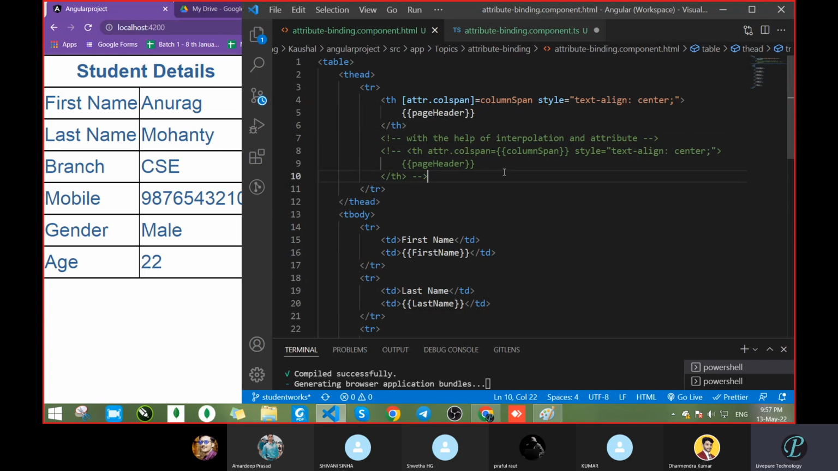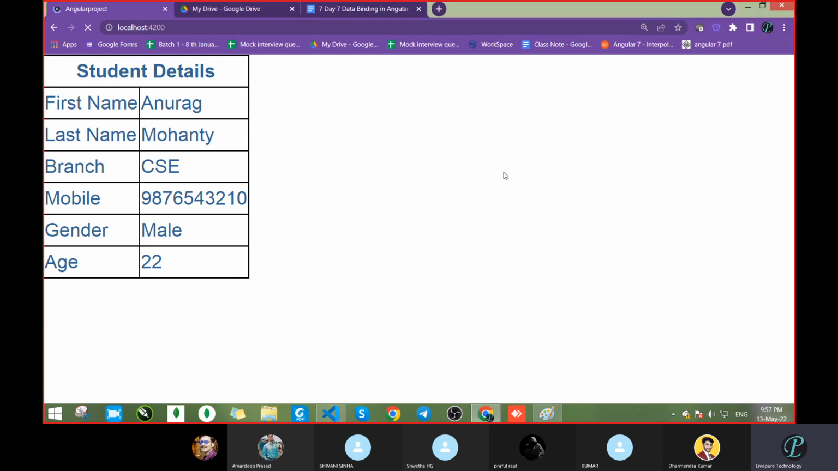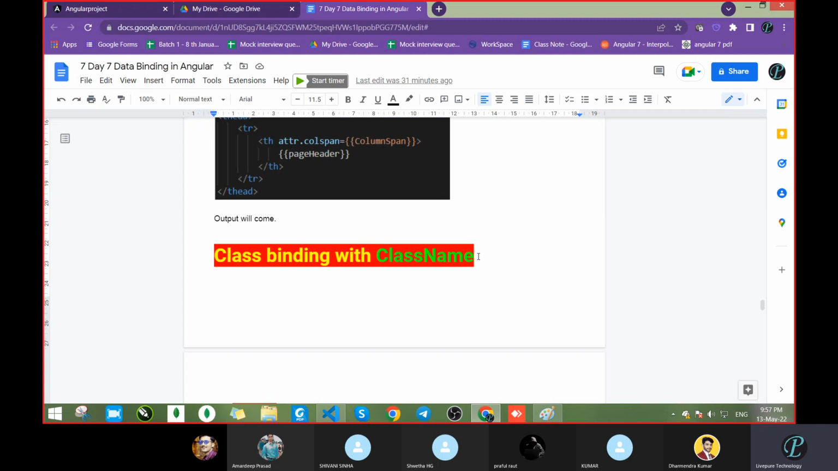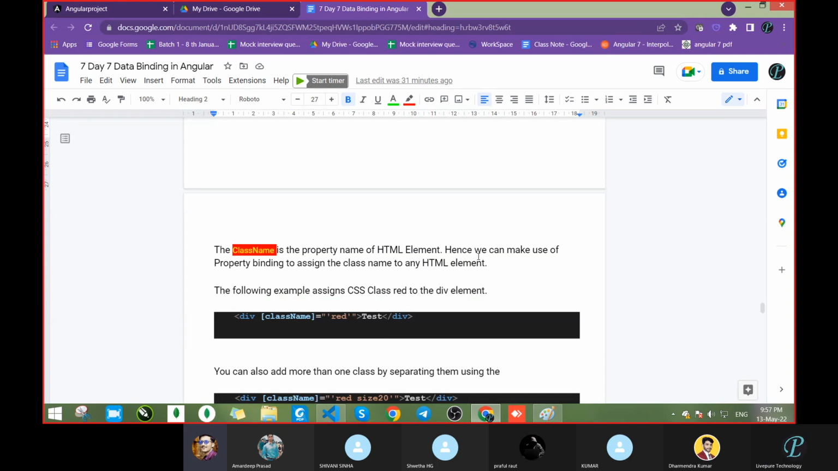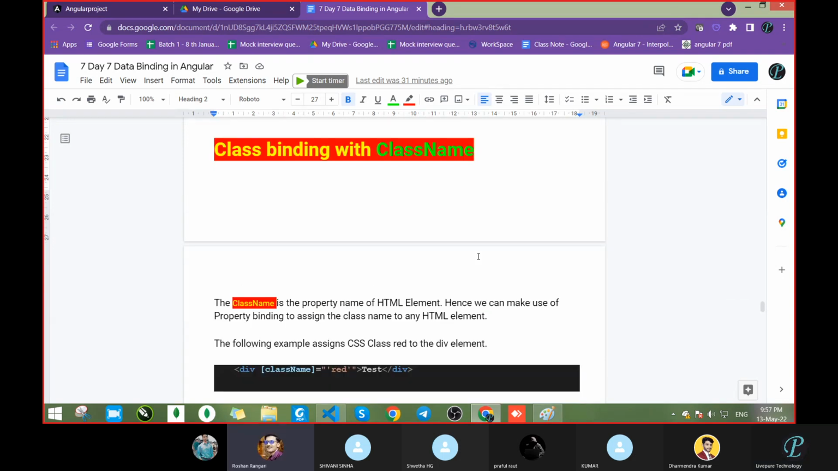Okay, so this was the attribute and property binding and interpolation. Anyone having any issue? Tell me. No, sir. No problem. Next we will move on with the class name.